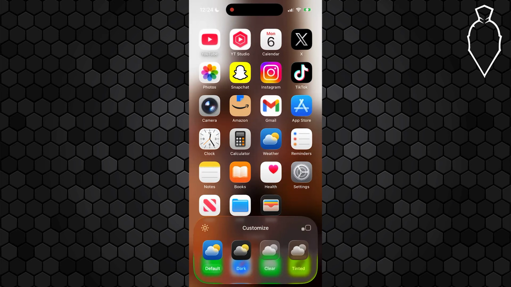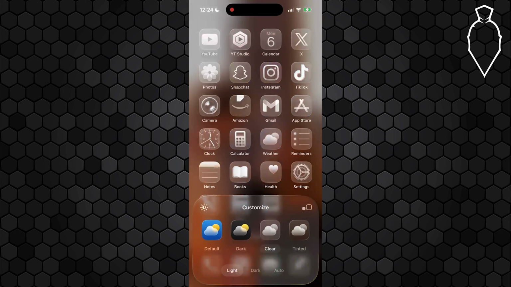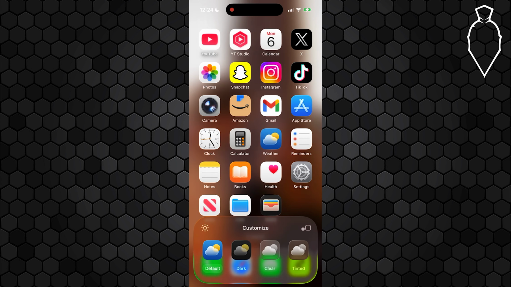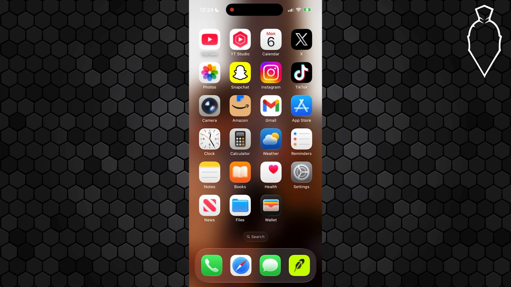If your background is set to clear, that's what gives that liquid glass effect. As you can see, that's what it looks like right there. Just switch back to default or dark, and it's going to remove that effect completely. From here, tap anywhere to exit out of that.